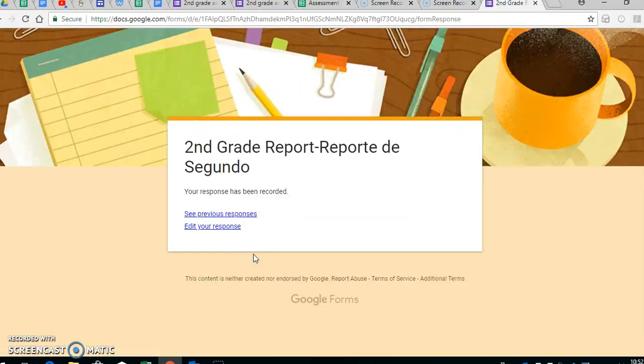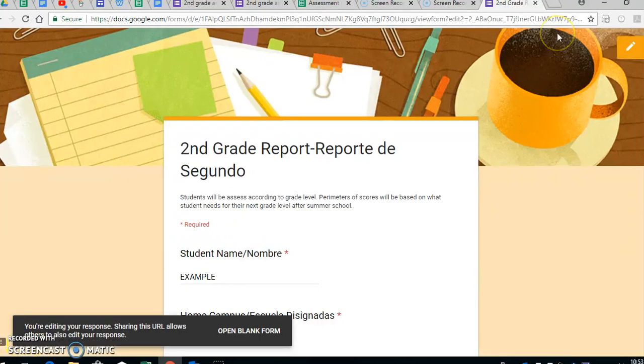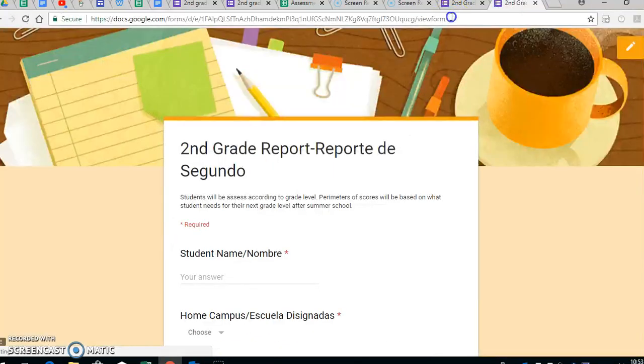You'll do this for each student. You can always go back and edit your response and see previous responses. So, to fill out the form about another student, you would just go back to that form and start filling it out about the next student. It is set up so that you can fill out the form as many times as you want because you have multiple students. So it's not set to where you can fill it out only once.